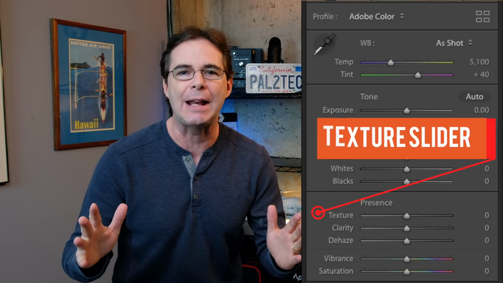I'm so excited. Adobe just released the brand new texture slider for Lightroom. First slider they've released since 2015. We're gonna check this slider out. I'm gonna show it to you. I'm gonna show you how it works.